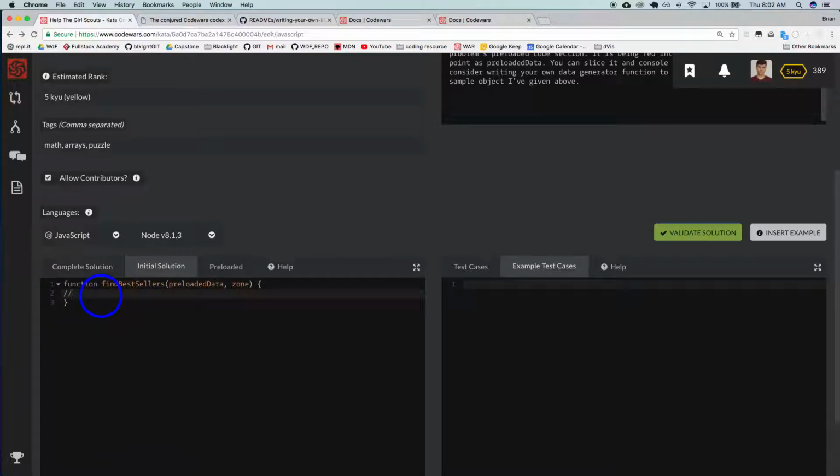And I'm going to write a little comment, say your code here. And then I'm also going to do a little explainer about where the preloaded data is coming from. Preloaded data being piped into this function for you. And I've already written a note about this in the test description, so hopefully that's clear.